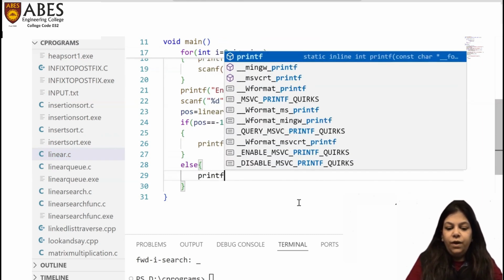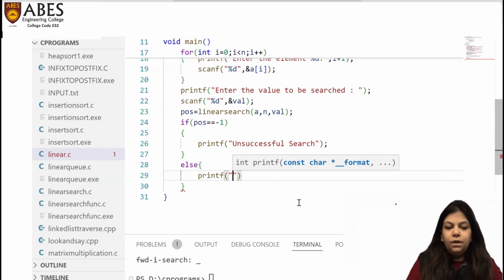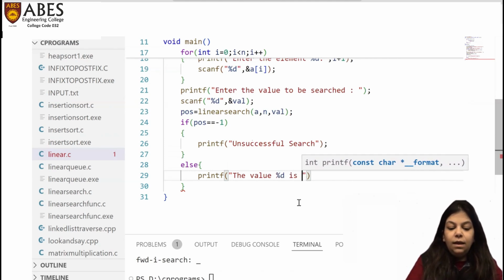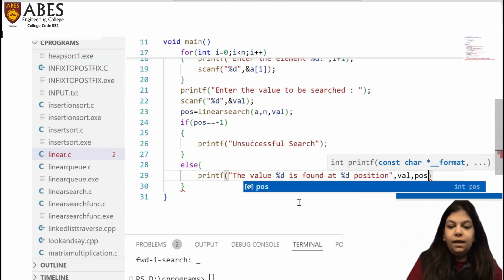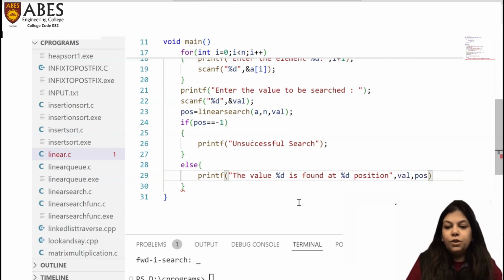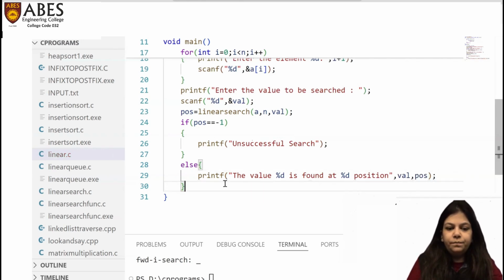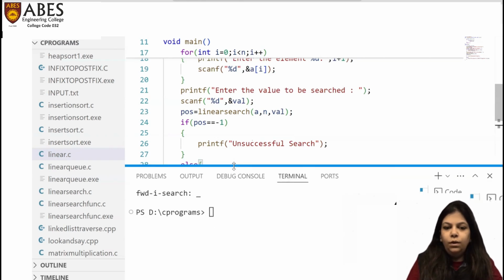So in this case, we can tell the user that the value which the user was looking for, that is the value %d, is found at %d position, where the first %d corresponds to val and the second %d corresponds to the position variable. Now, let us try to run this code.